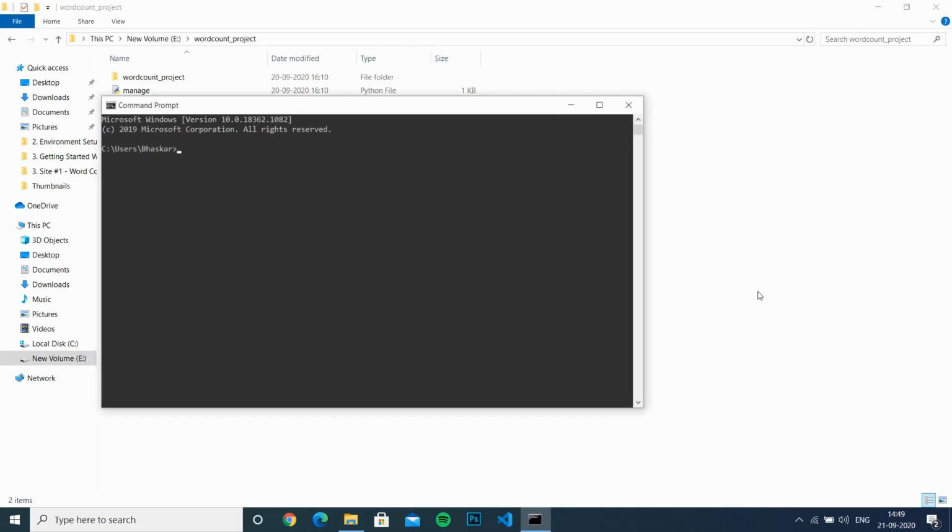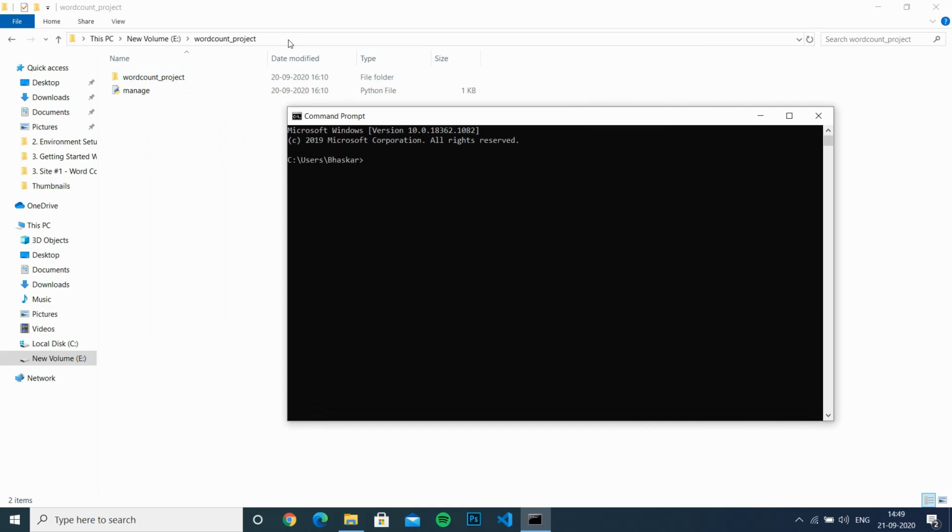For those people who have Macintosh, open a terminal. My word count underscore project is in my E directory, so I'm just going to go to my E, and then we have to run the server. We can't just run the server anywhere. We have to access this file. So we do word count and then underscore project, and there you go. I'm clicking enter, and then I'm in this specific folder.